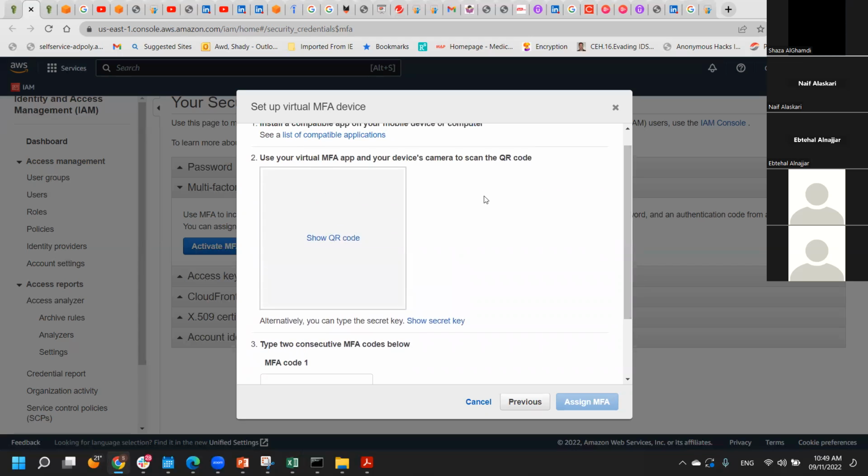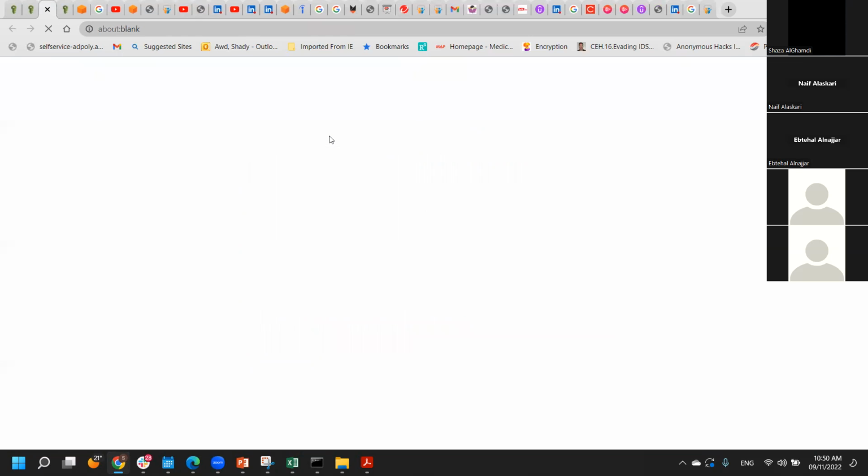So here, guys, this is basically a QR code. When I show the QR code, I'm not going to show it for long because maybe you can steal it and cause me trouble. So this is my QR code now. I need first of all to download an app on my phone. So I'm going to click here and show you a list of apps. They have a list of apps that you can install on the phone.